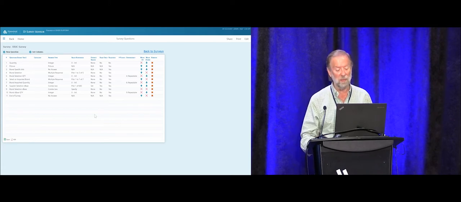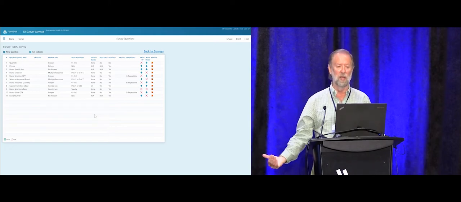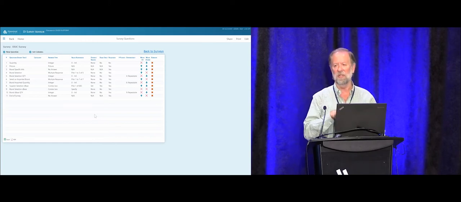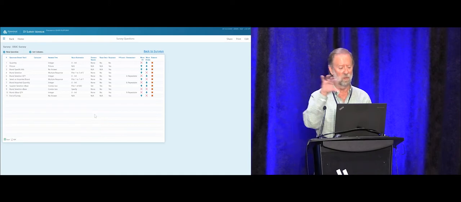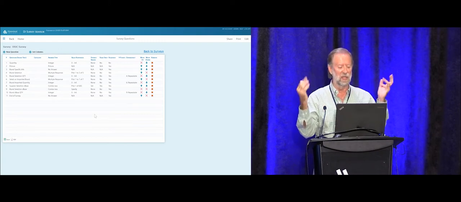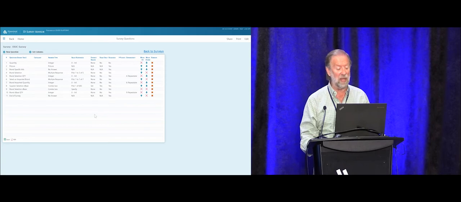Because the answer type in Survey Advisor defines what the system is going to do. Like if you want the user to enter a date for a question, like what is the owner's birth date, then the answer type is going to be date. So when whoever's taking the survey gets to that question and clicks on the answer box, a calendar is going to come up because we know it's supposed to be a date. So everything is driven by the answer type.